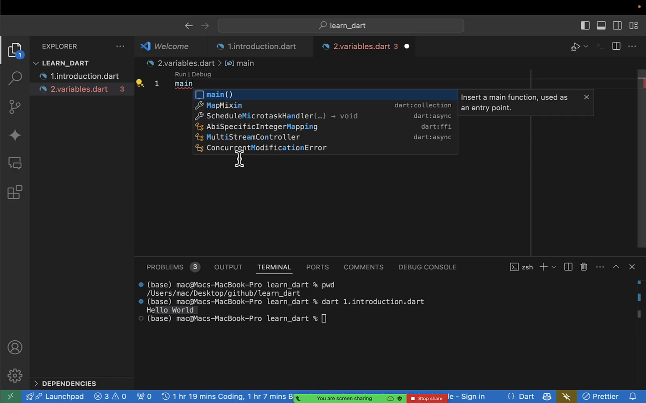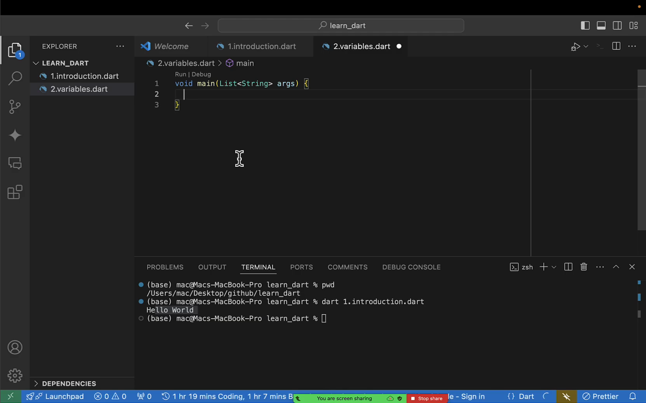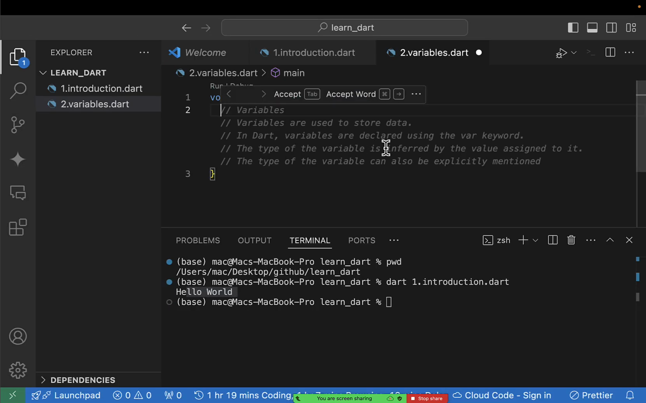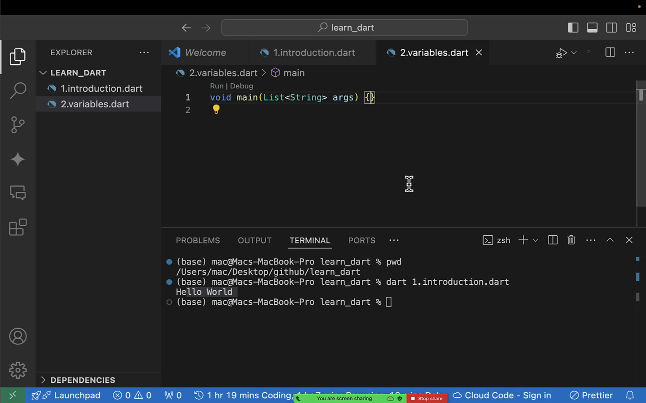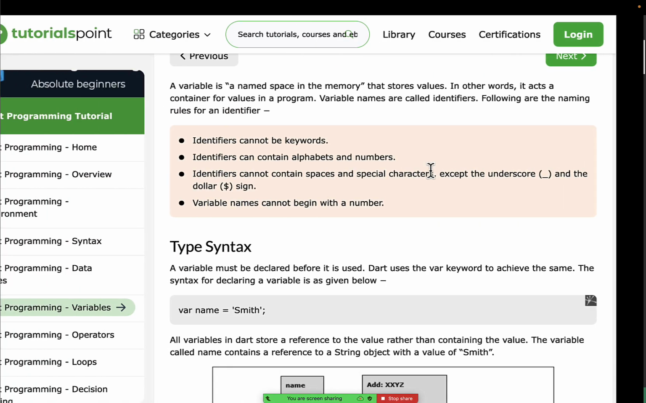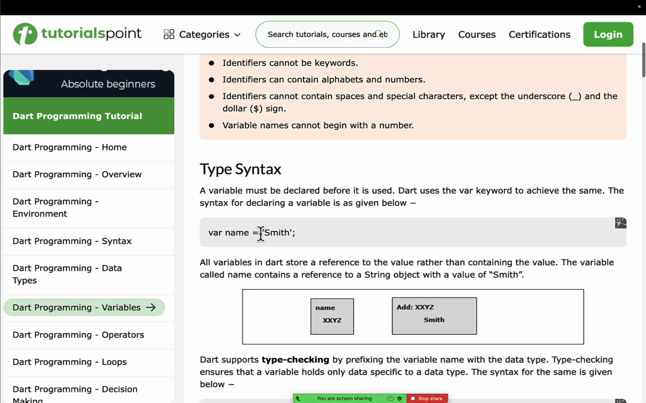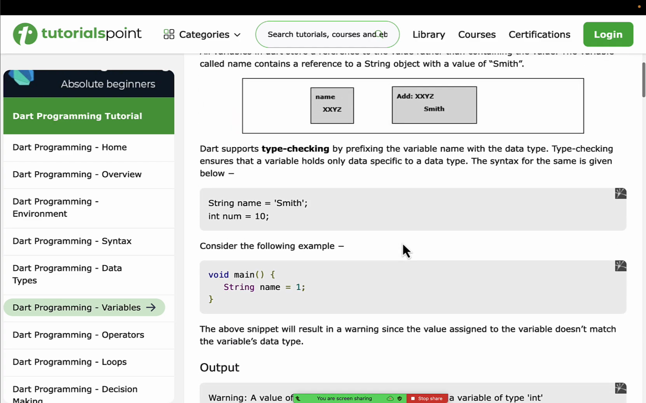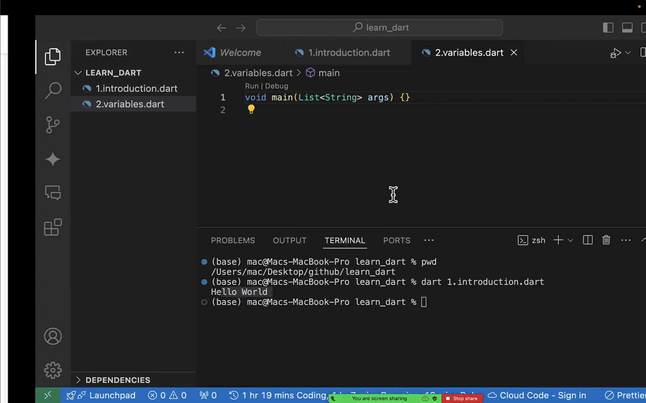First things first, we shall begin by creating a main function. After creating a main function, let's go ahead and see how we can create a variable, for example, of a name. A variable of a name is a string.